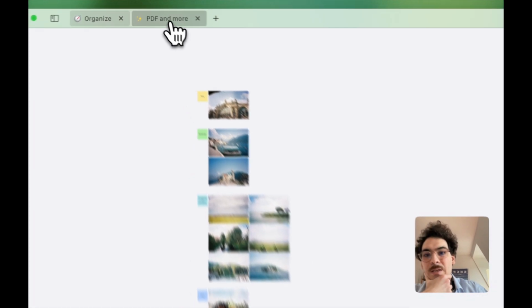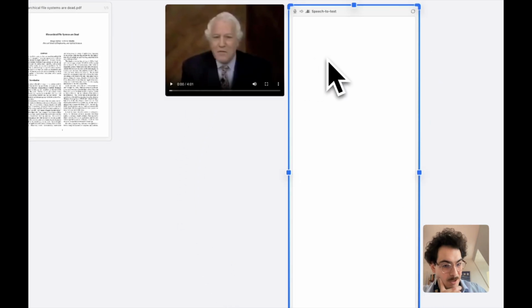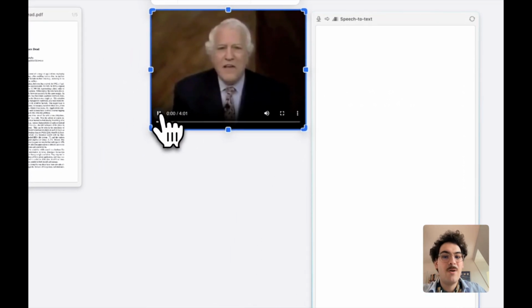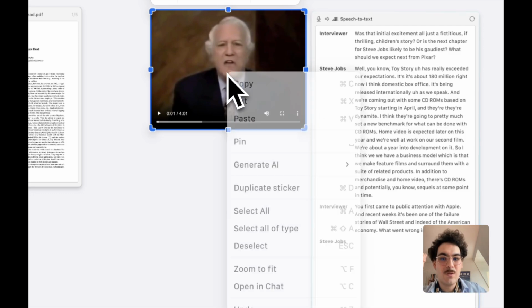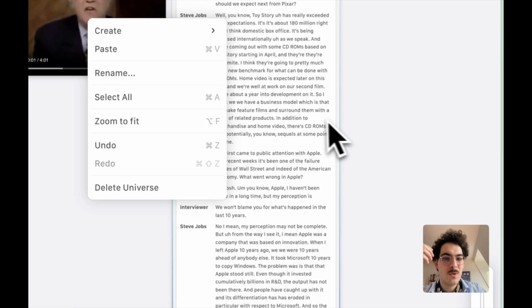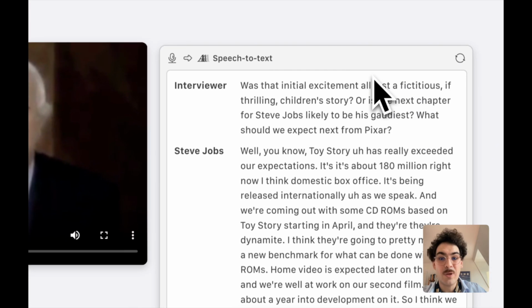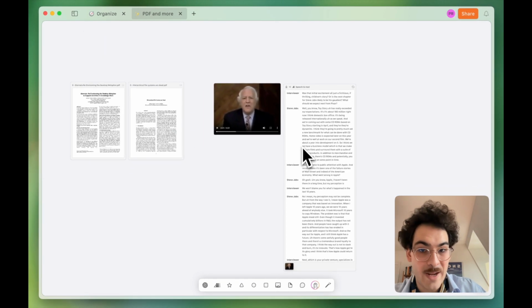The other one is more classic, but quite fun. Here I have a video with a sticker, an item that is transcribing the video, doing speech to text. So I can play my video, listen to it. Kosmik's doing the transcript. To do a transcript, we just right-click, click on Generate AI, and we pick one of those elements. So here, I have my transcript, and what's really fun is that the model recognized that this is Steve Jobs speaking to a journalist, and that's actually correct.